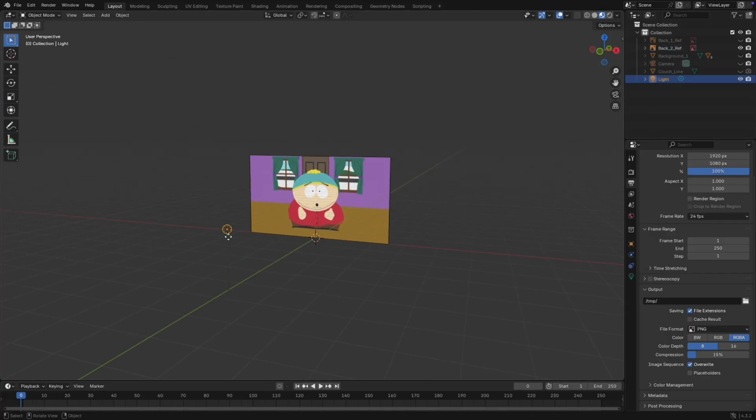So we're going to be selecting the light and the camera. We're going to press Shift D to duplicate them, and we're essentially going to set up the same shot just in a different area in Blender for each of the 3 scenes that we're making.